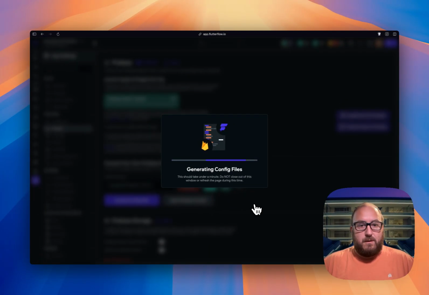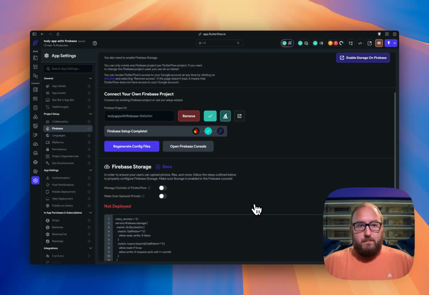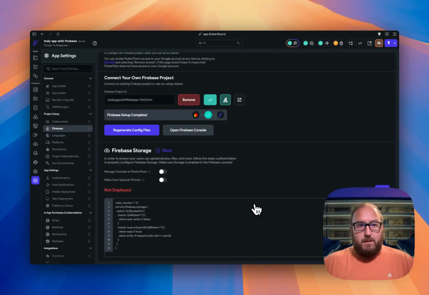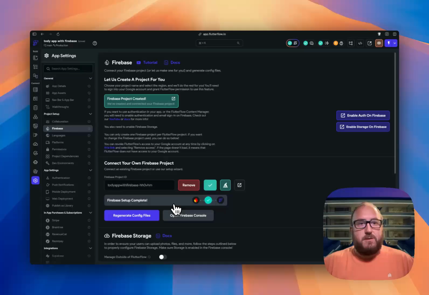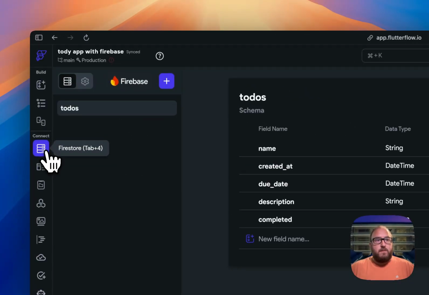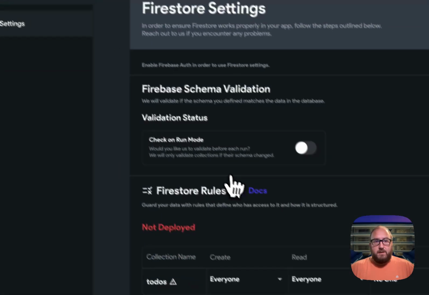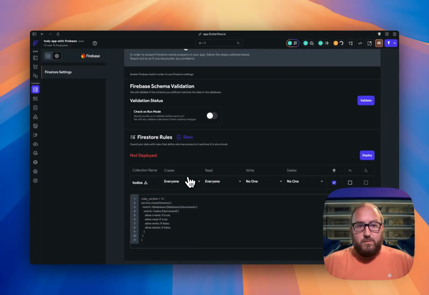And this shouldn't take too long. Okay, that all looks good. So we don't need to worry about Firebase storage right now, but I'll tell you what, let's go into Firestore, and then we're going to click on this gear icon up here, and this is going to allow us to set up some Firestore rules.